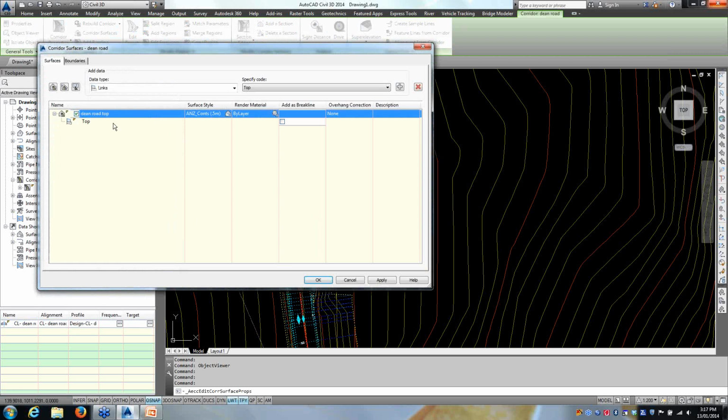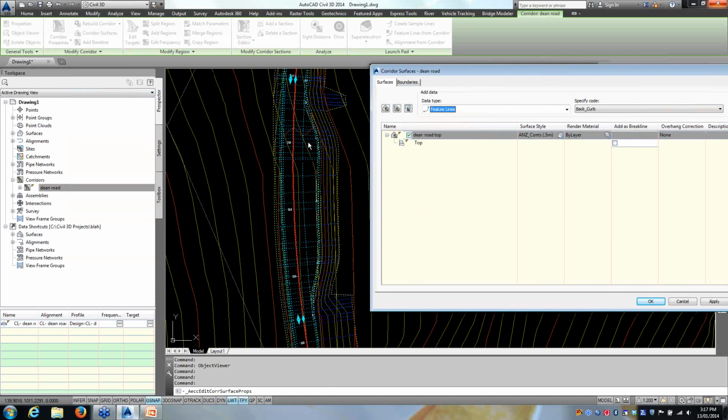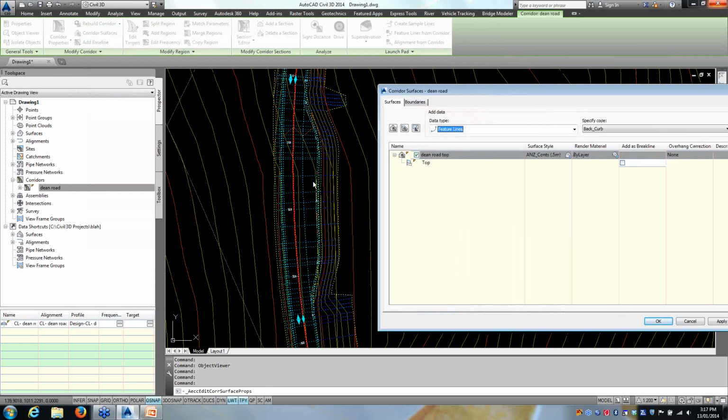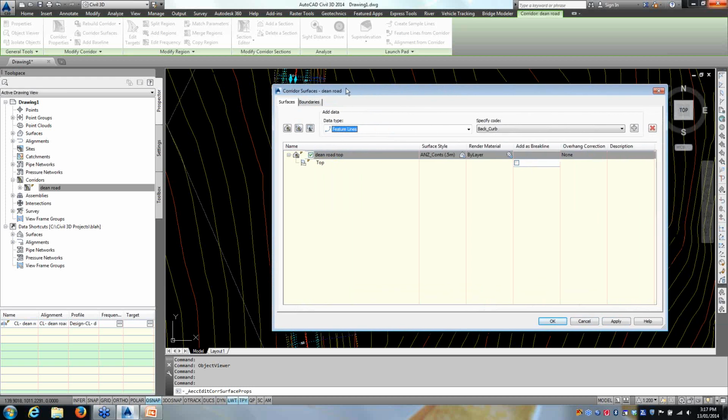We've got our Dean Road top surface, and there's the top links being used to construct it. Once we've done that, we can actually change the data type to feature lines, which are the longitudinal lines of the corridor. And if we add in the correct ones around the curb, we can put in those as dynamic break lines and force the triangulation of the surface to match the corridor.